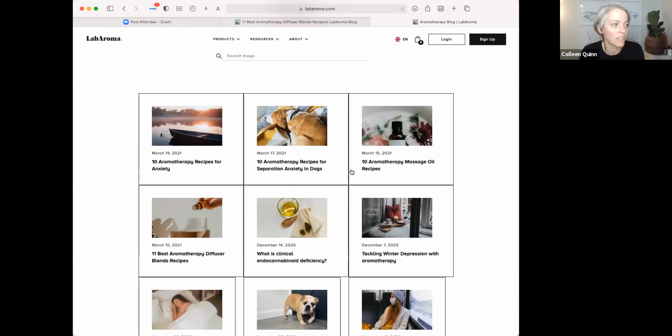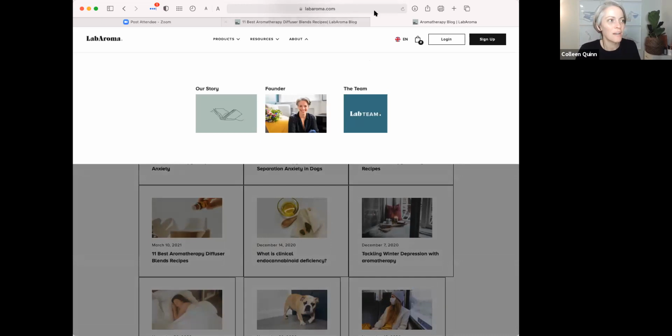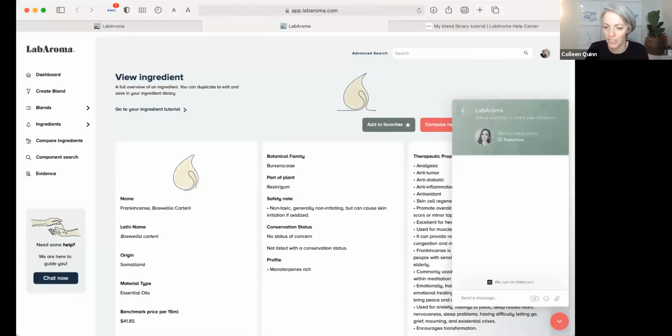Then we've got 10 massage recipes, aromatherapy massage oils, recipes for separation anxiety in dogs. Oh my God, separation anxiety and dogs. And then obviously I had to write that for my puppy, which is Luna here. And then we have 10 aromatherapy recipes for anxiety because she has anxiety and then I have anxiety. So the blog is there. There are new blogs coming every week, so keep an eye on it, okay? And share it to people who might find it really useful. So let me check your Q&A.